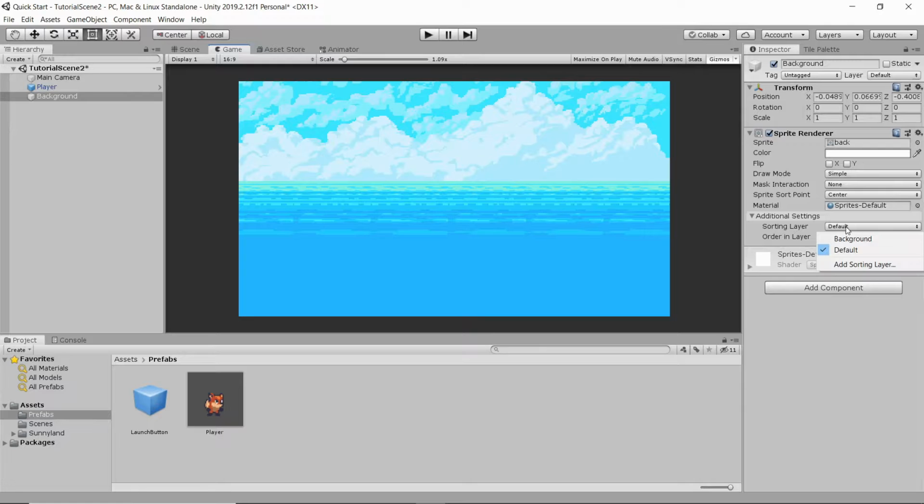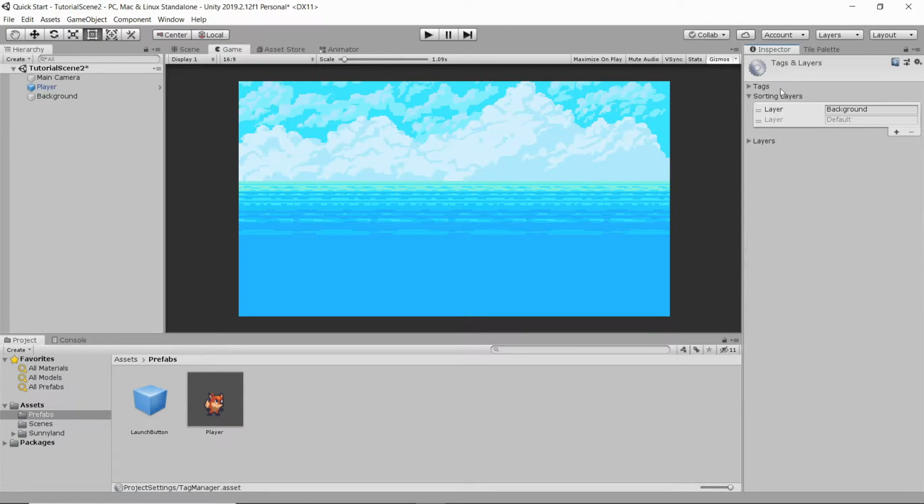So if I click on sorting layer here, there'll be no other layers by default, but I've already gone ahead and created one. So if I click on add sorting layer, it'll pull us over to this tags and layers menu. And you can see that in sorting layers, you have plus and minus buttons to add and remove layers. And the layer that is on top here is actually the one that's going to be the most background of the layers. And the ones that are at the bottom are going to render on top of everything else. So we would want our player or default layer to be below the background layer in this case.